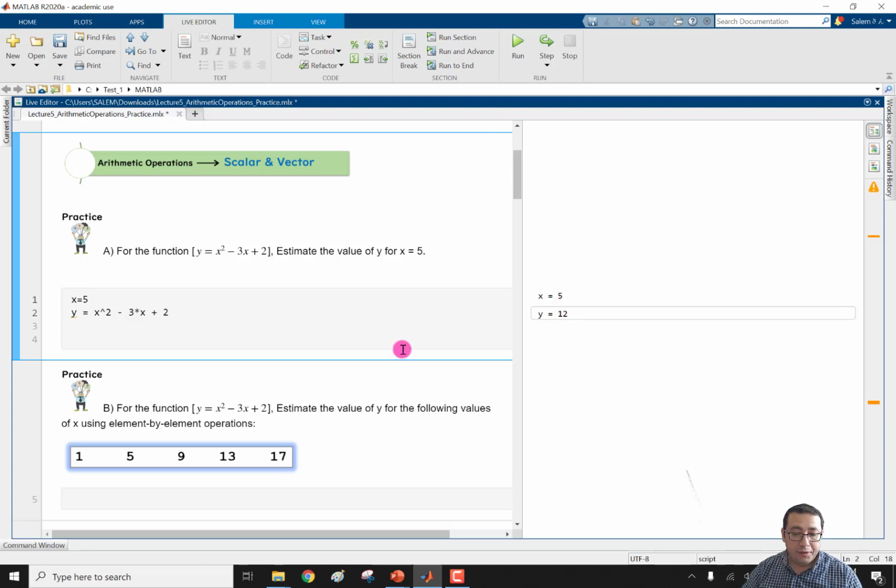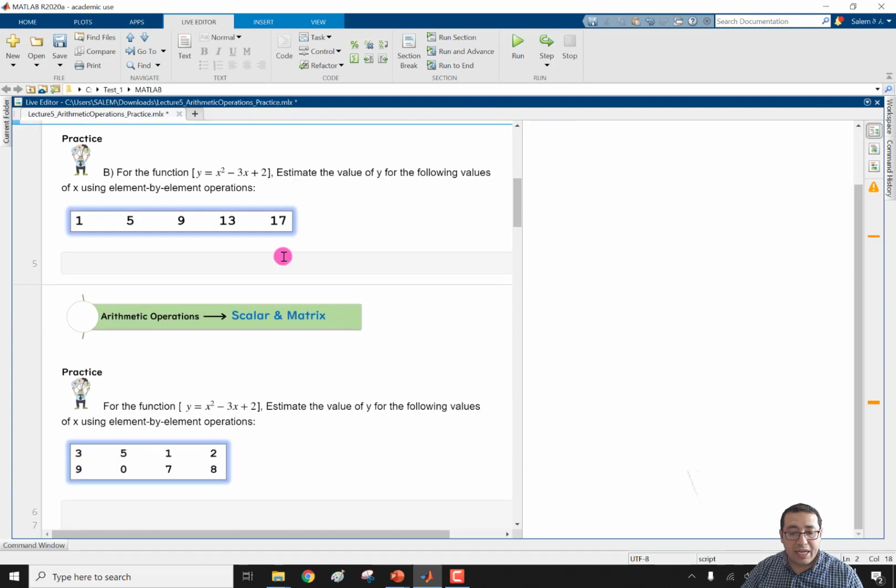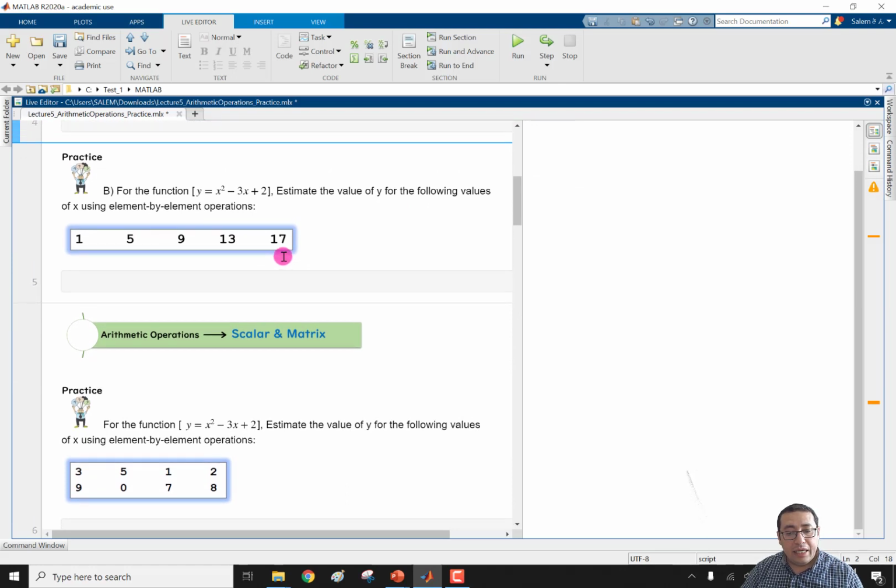We already estimated that. And for the second question, for a series of x, we need to define x, so we can say x is equal to square brackets and define 1 space, 5 space, 9 space, 13 space, and 17. Of course, this is the easiest way, and if we check, we can find there is a relation. 1 plus 4 is 5, 5 plus 4 is 9, 9 plus 4 is 13, 13 plus 4 is 17.